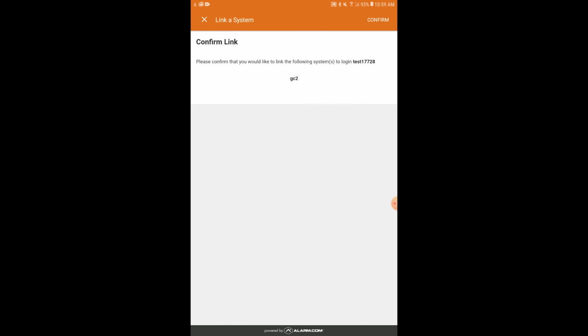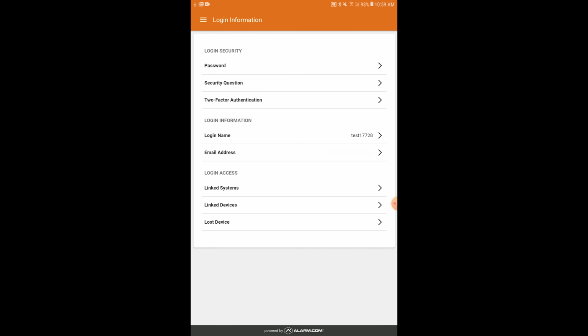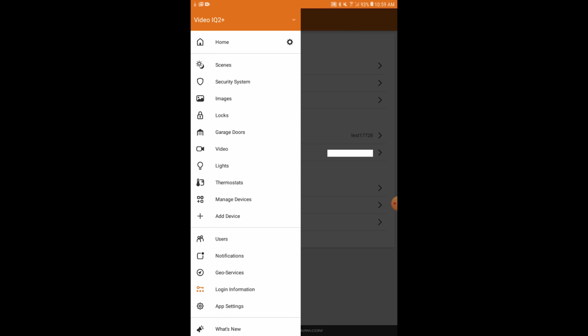And we're confirming that we want to link a system to this account, this test 17728 account. And the system we're actually linking today is the GC2. We have a 2 gig GC2 system that's activated for monitoring, and we're going to go and link it. So what we want to do is we want to press the Confirm button in the upper right corner. And then it says that this system is successfully added. So what we're going to do, we're going to close the app, and we're going to go back into it, and we're going to see if the new GC2 system has been added to the account.